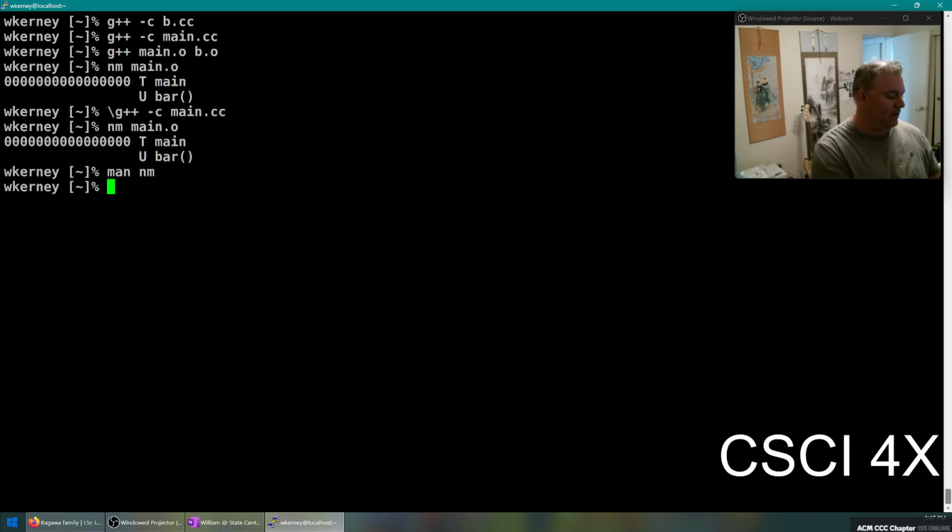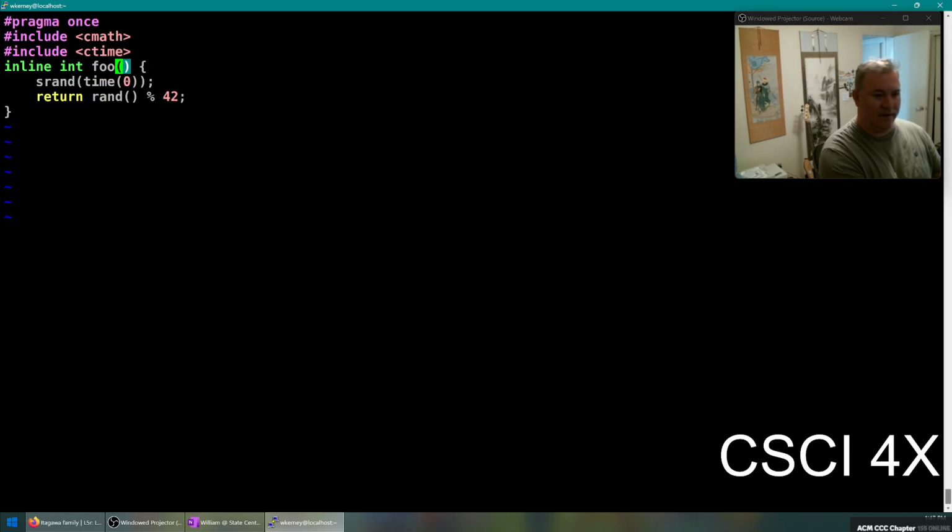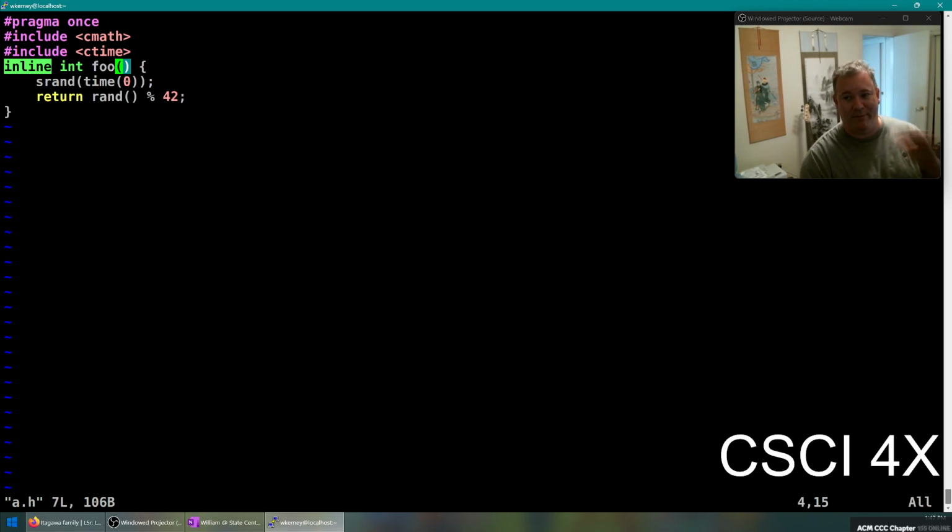But the point is that anytime you have a header file, if you have a function in a header file, you need to mark it as inline. Boom. There you go. Okay.